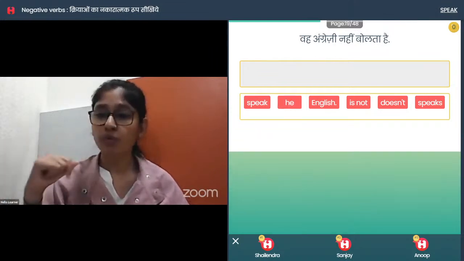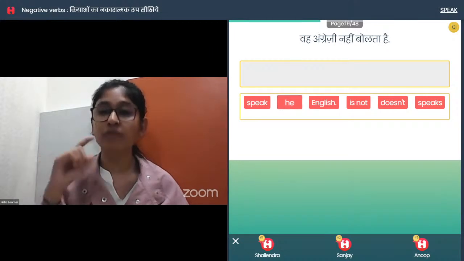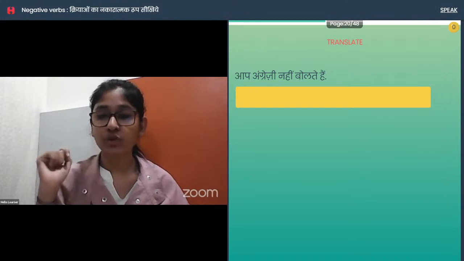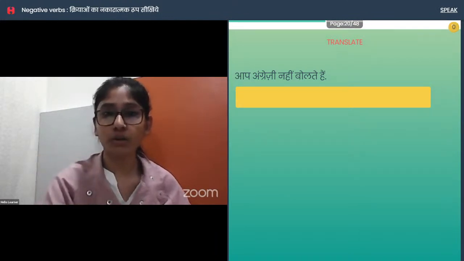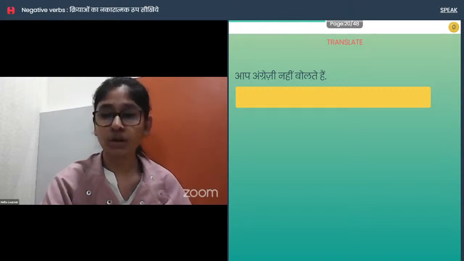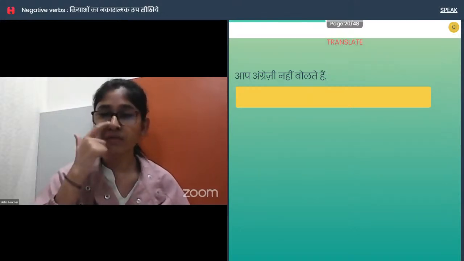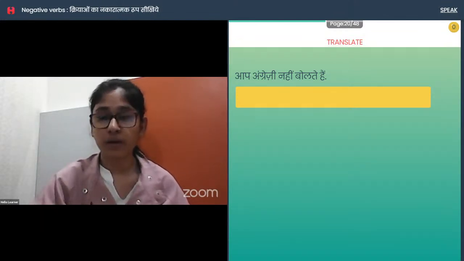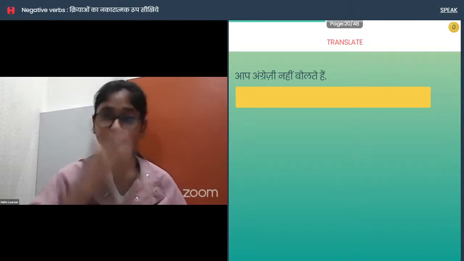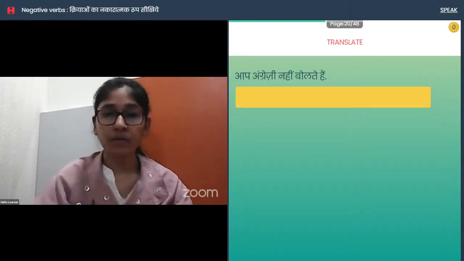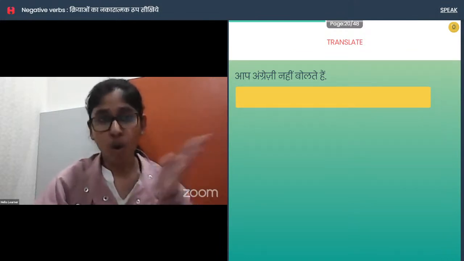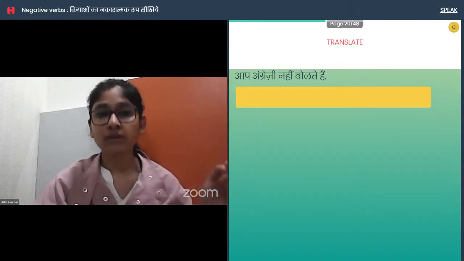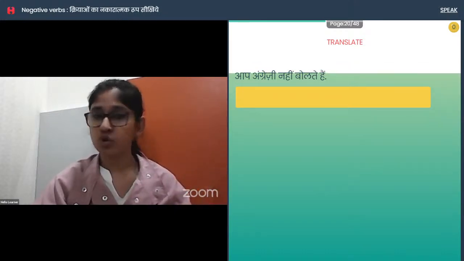Now we don't have any options for this exercise. You have to manually type the English translation of this sentence. आप अंग्रेजी नहीं बोलते हैं. So please don't think that we'll just skip this one because it doesn't have any options. Try to attempt this as well. Type the answer. Plus, all the exercises that we've been doing so far literally have the same sentences, so this shouldn't be difficult at all.